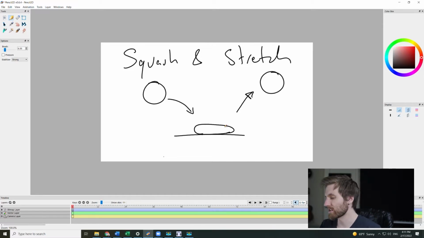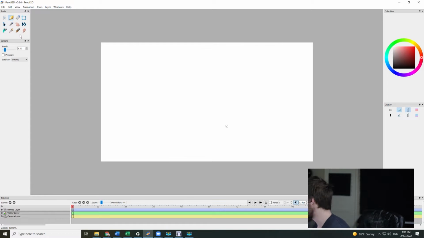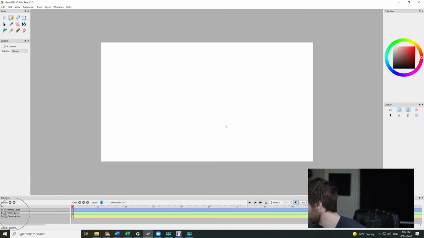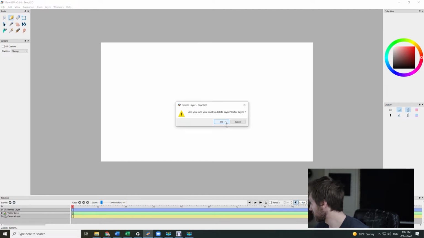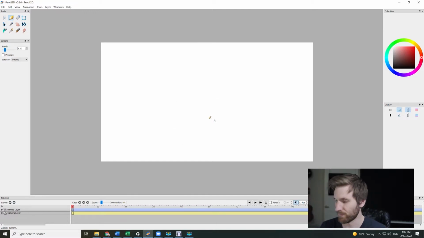So let's go ahead and try this out. First of all, let's fix our layers because that pesky vector layer has returned, and once again, we must banish him. Go ahead and click on your vector layer and press the minus button to delete it. Then click on OK. There we go. Once again, we have gotten rid of it.